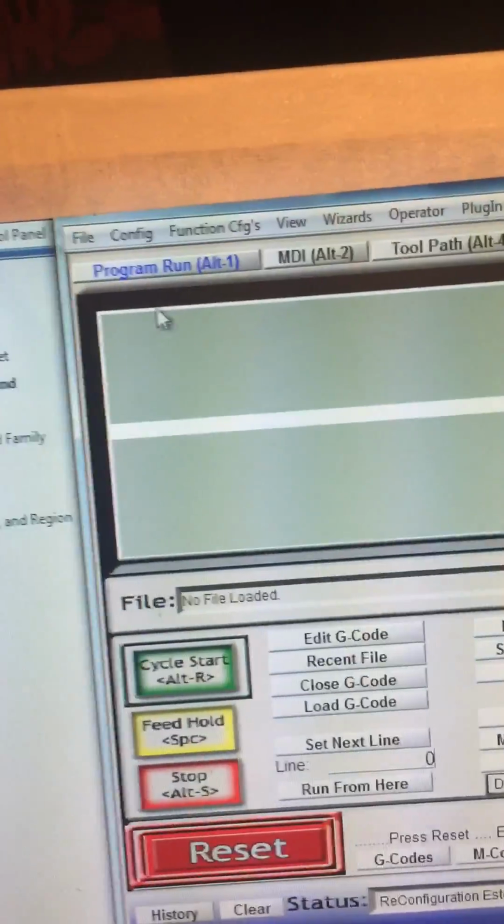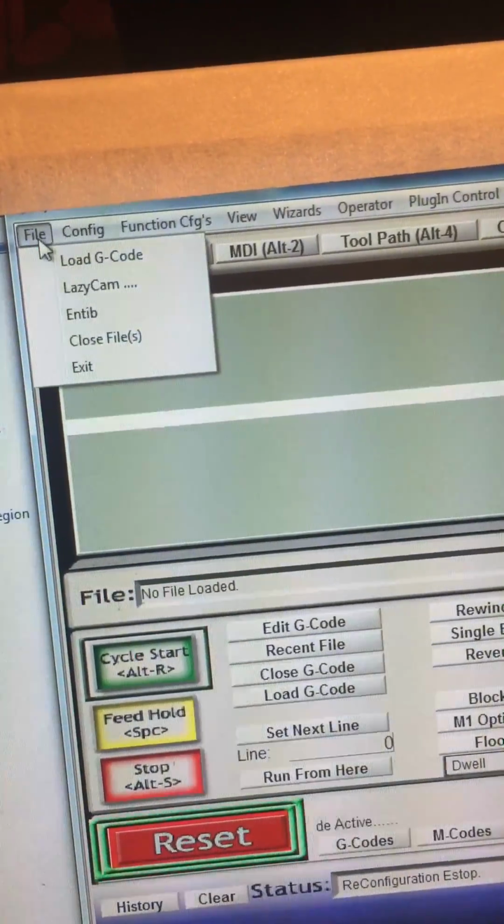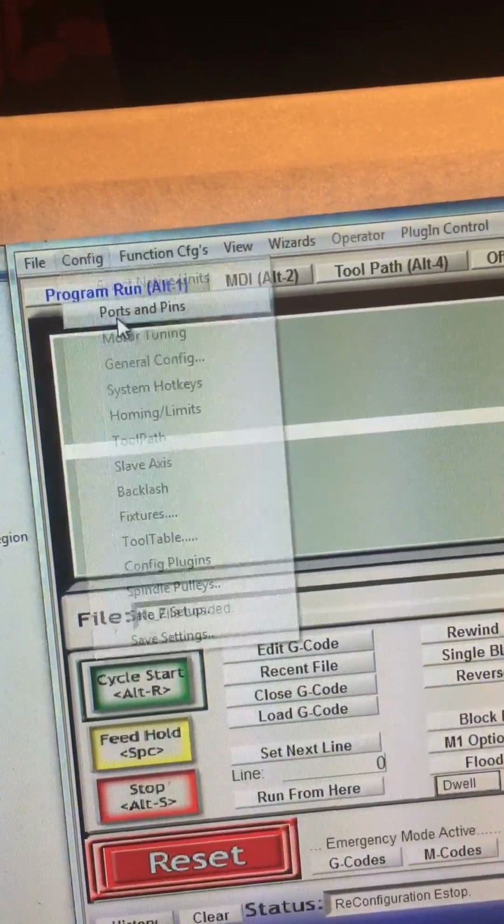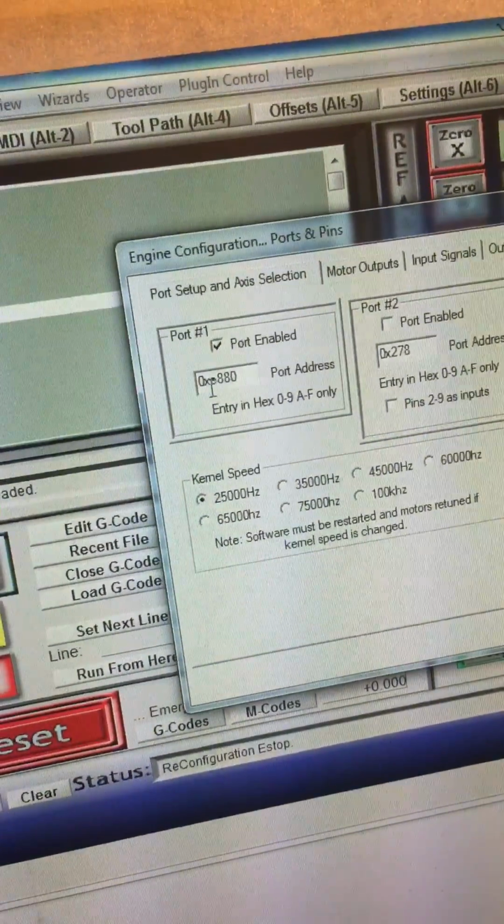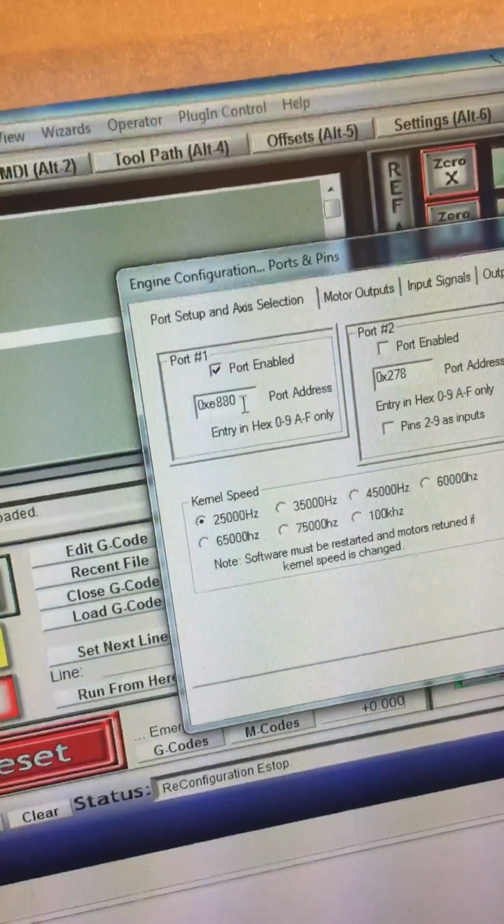you go into Mach 3, into Configure, go to Ports and Pins, and then go to Port 1, and then put in E880.